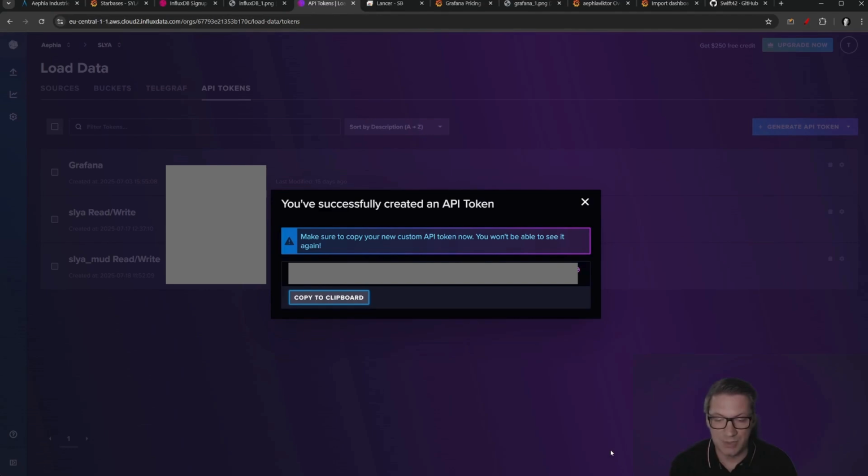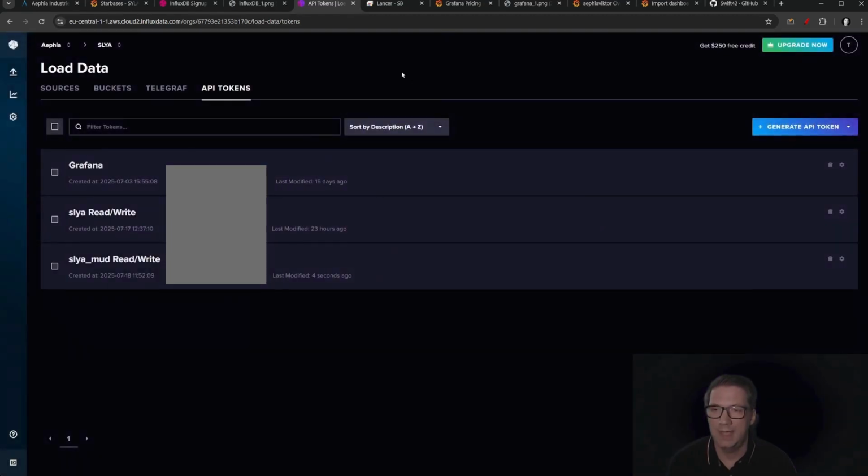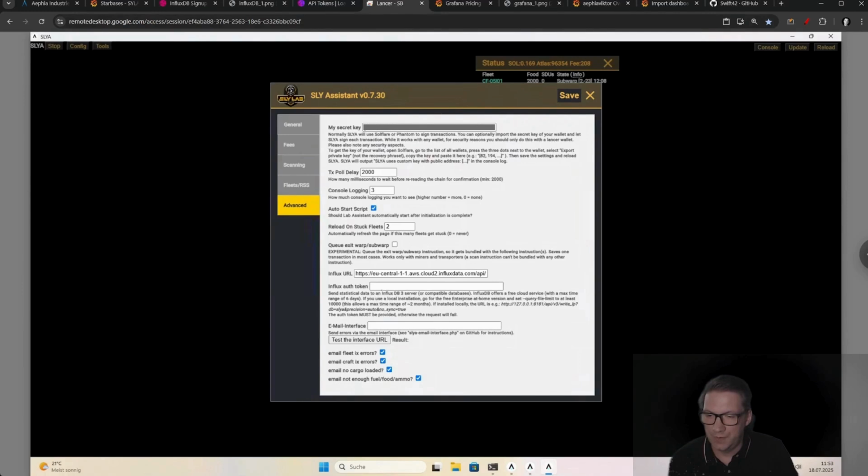You're not able to open it somewhere else. So let me actually go and save it over here. Okay. And so now I can close it. I still have it in copy mode, so the first paste will hopefully work. We will go back to SLYA and go to the InfluxDB token and press Control V. So now we have the token in here, and this should be fine.